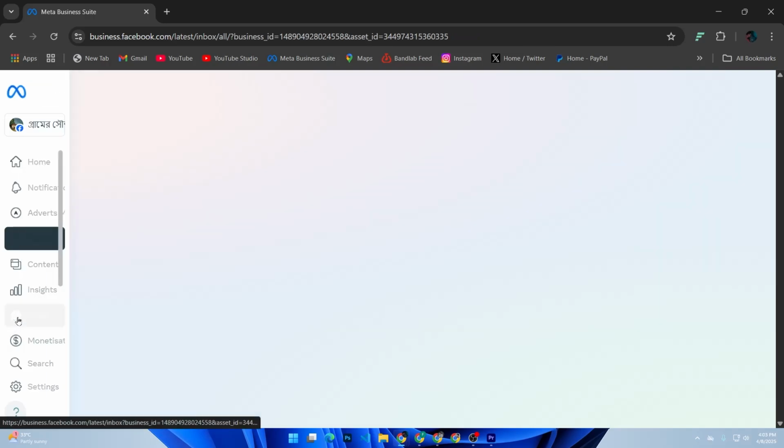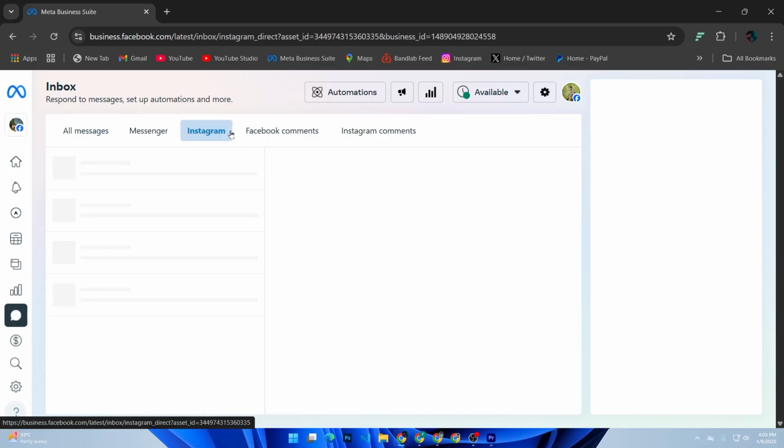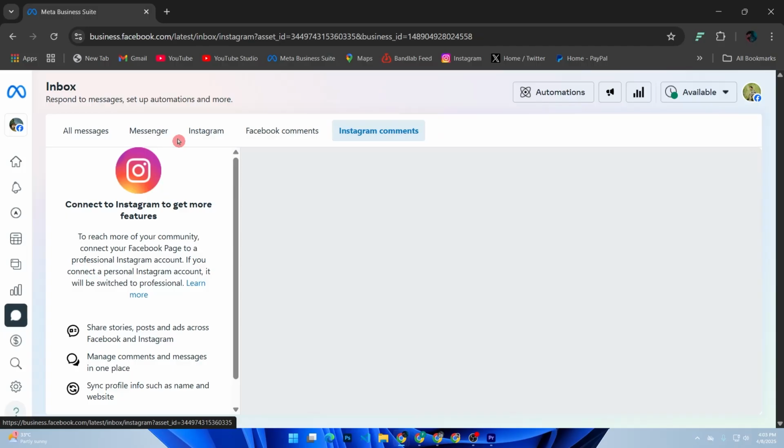Under inbox, you will find Facebook comments, Instagram comments, or messages all in one place. You can reply, react, and even set automated replies for FAQs and greetings.